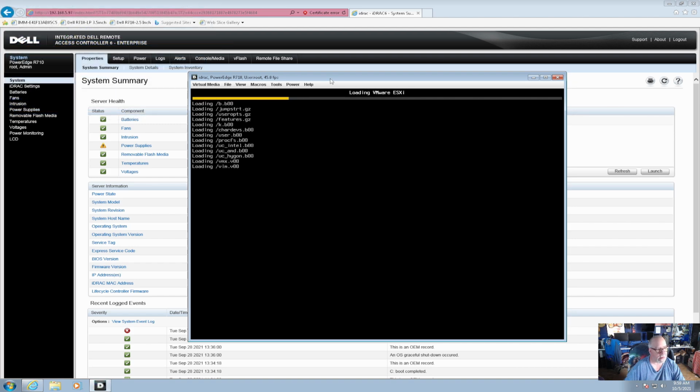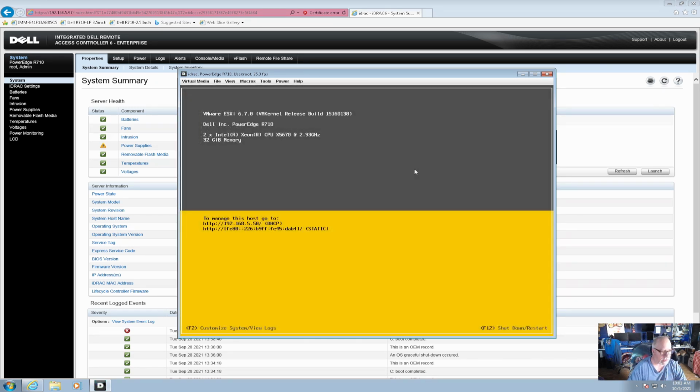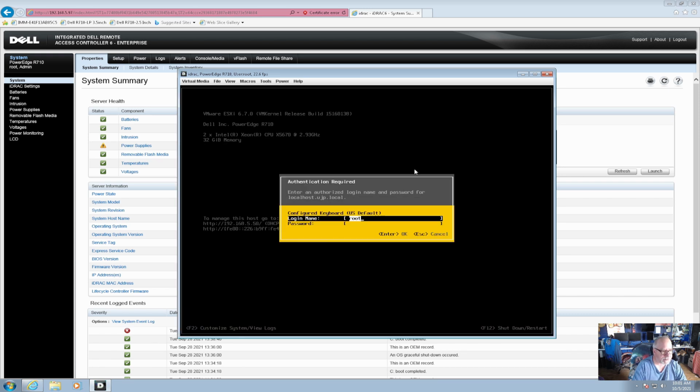All right, so now we're booting off the internal SSD, and hopefully it will come up here, and then we will have an opportunity to go out and change the IP address on it. We're also going to disable IPv6. I have no use for it, so I'm going to do F2 to customize. And then I'm going to enter my super secret password. Hit enter.